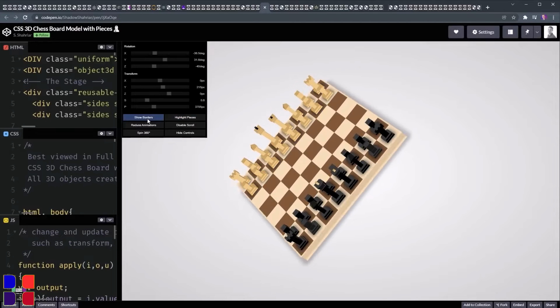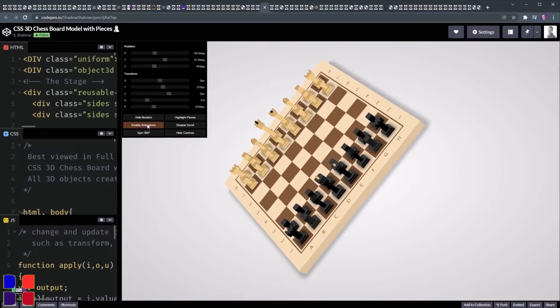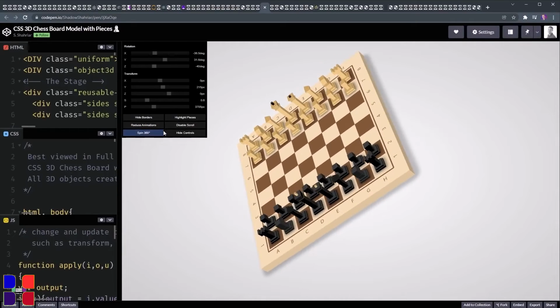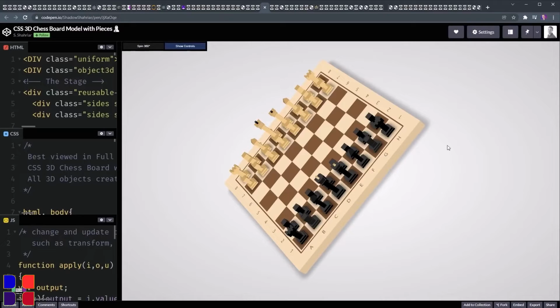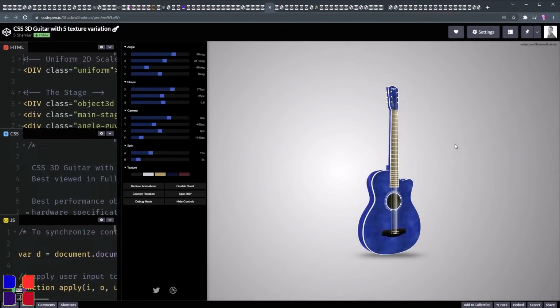Hide borders. I'm just curious. Oh, it's even animated there to bring them in. Reduce animations with animations. Disable scroll. Spin 360. Very cool. Hide controls. Lots of detail in there. Lots and lots of detail. I'm impressed. And here's the other one by Sahariar, which is a guitar.